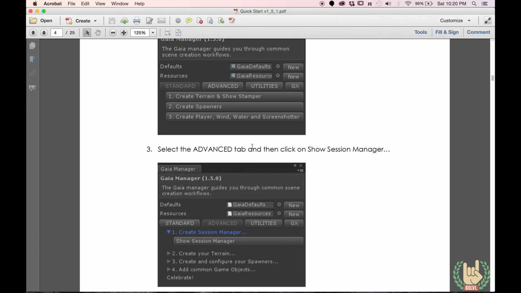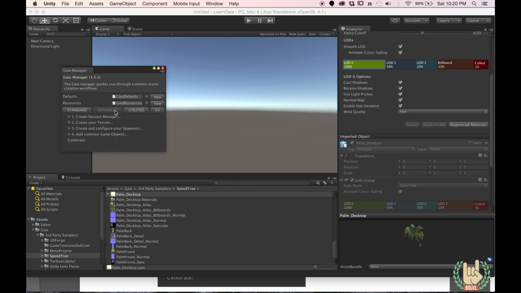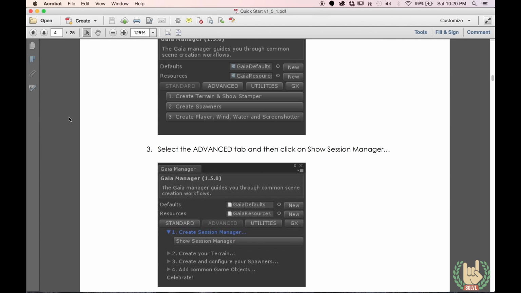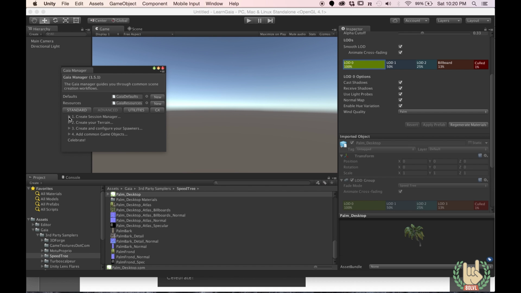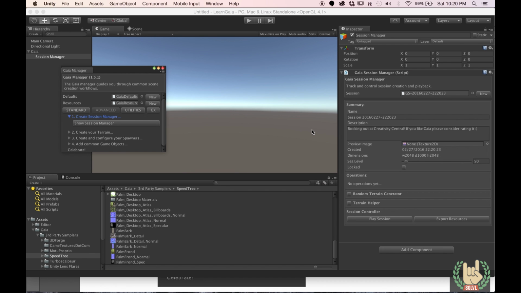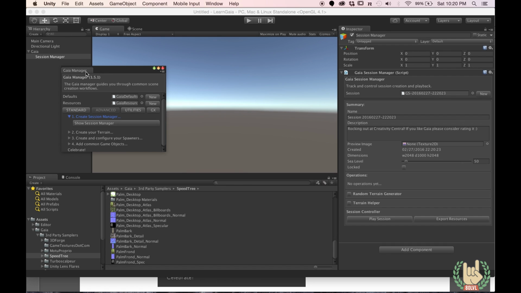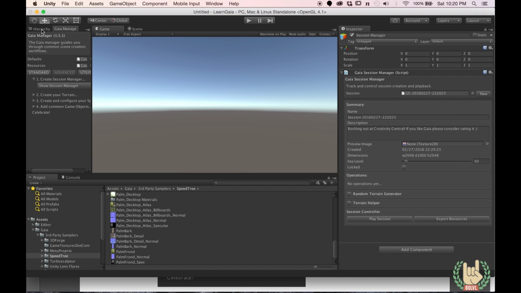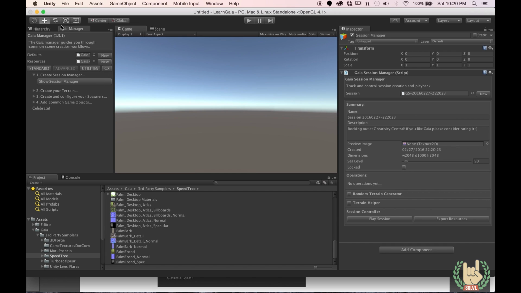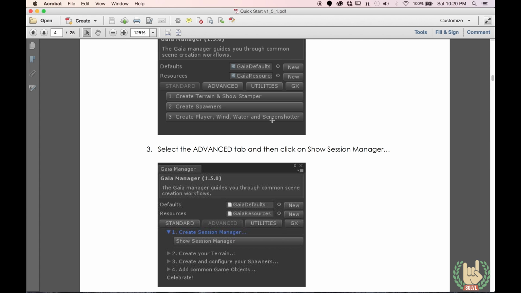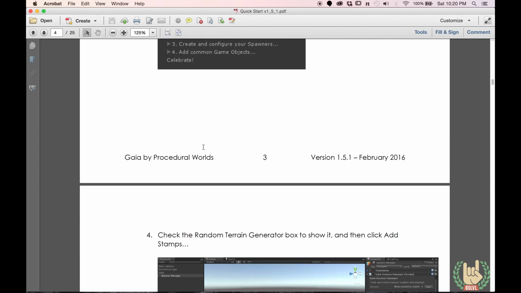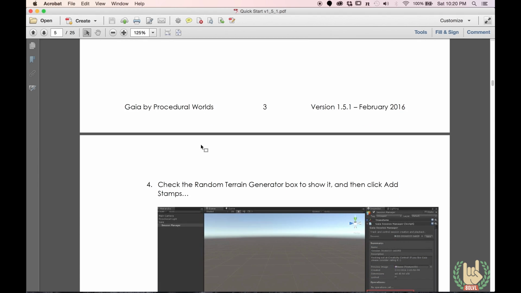All right, and he said go to Advanced, and then select, and then click on Show Session Manager. Okay, so I see that it's given me, in my hierarchy, we have Gaia, and we have a Session Manager, and where's my window? I'm going to go ahead and dock this just so I have it handy, and for now, just give it a little space there. Okay, so we've got our Session Manager.